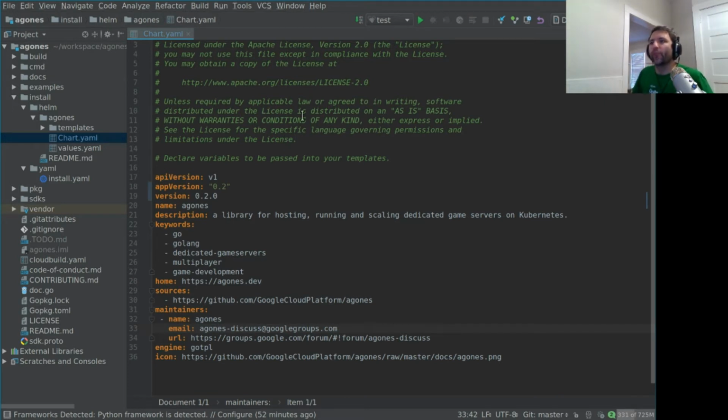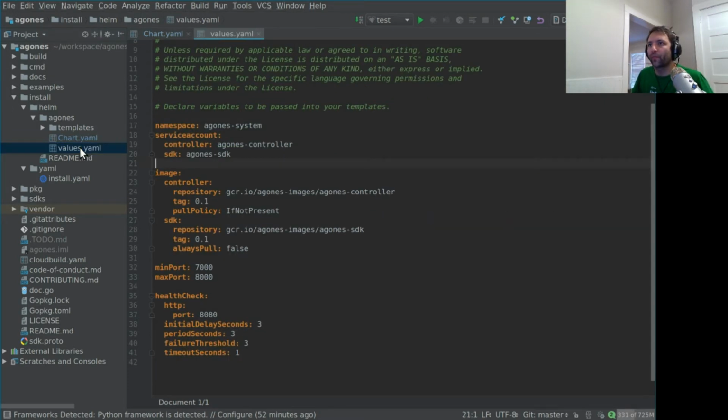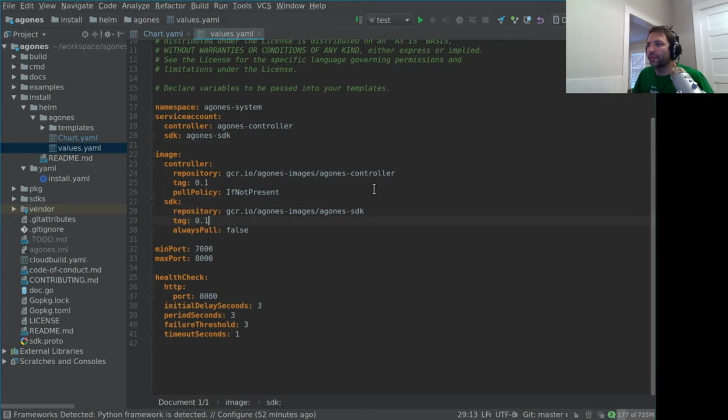Awesome. I'm gonna go into values. Oh, sweet! Somebody's already done half of the work here for me, which is lovely. There's a tag here of 0.1 already, which is why it works with the release version, because all of those repository images are already present. So that's cool.